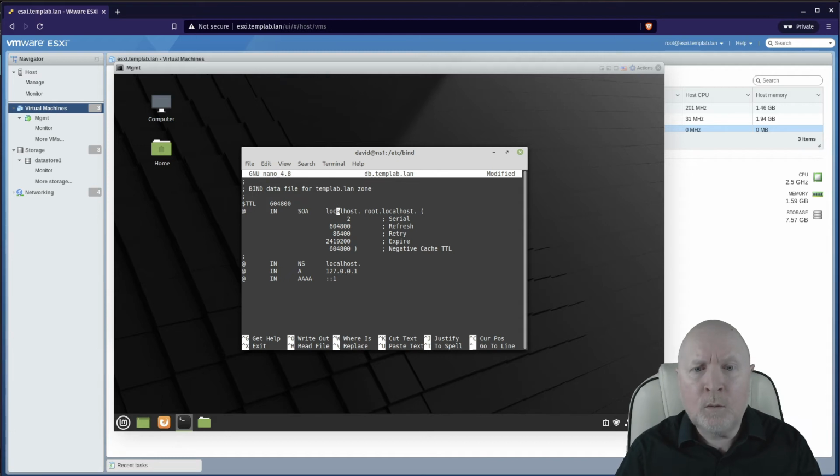But one thing I want to do is change this entry here first. This is the name, so I've got to reference the actual server itself. So it's ns1.templab.lan. This is what we refer to as the start of authority. This is basically the server that knows all there is to know about this particular domain name or zone. And if you note, it's always got to end with a dot.